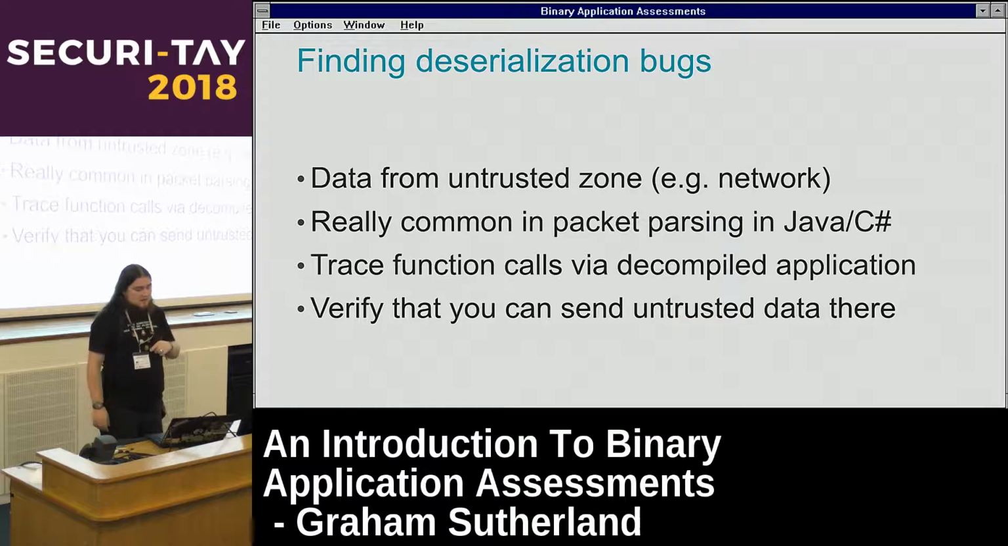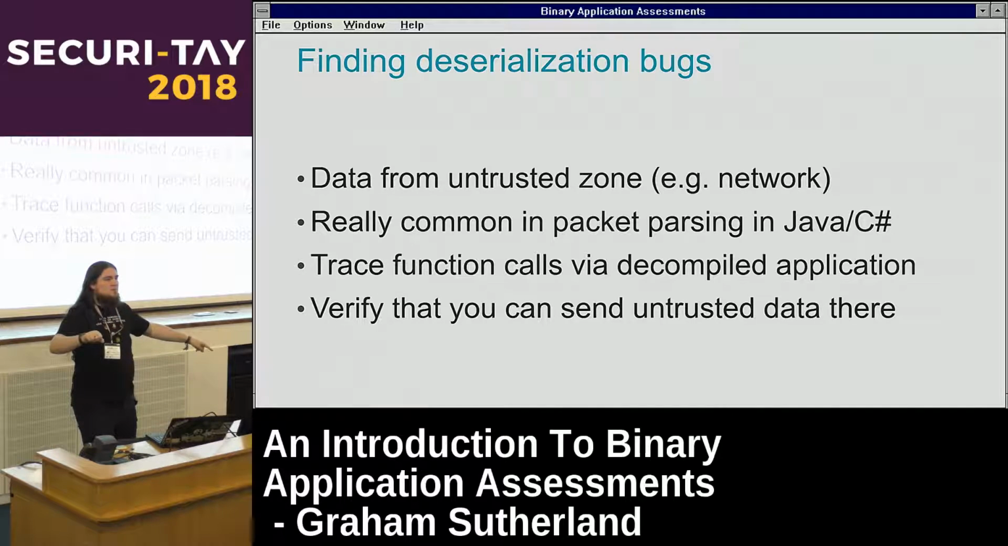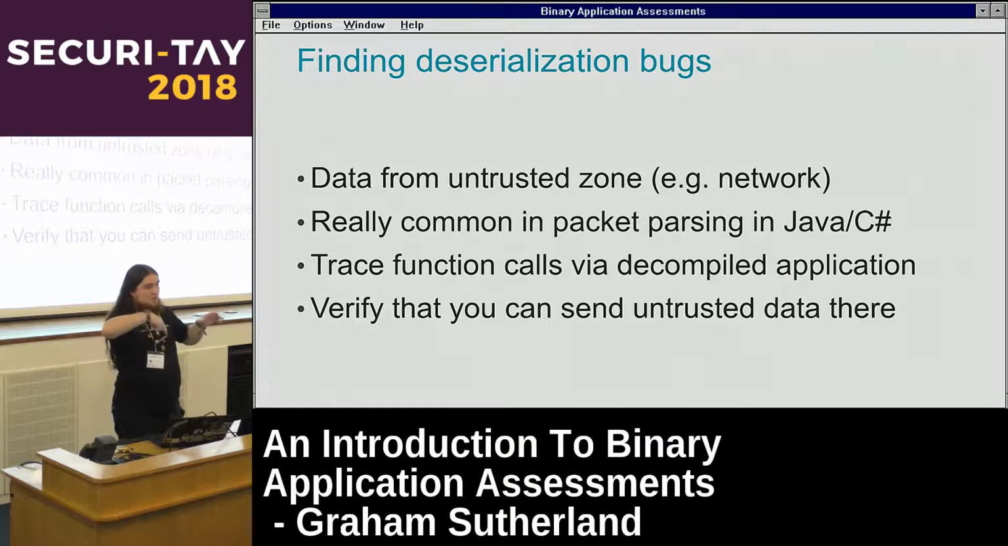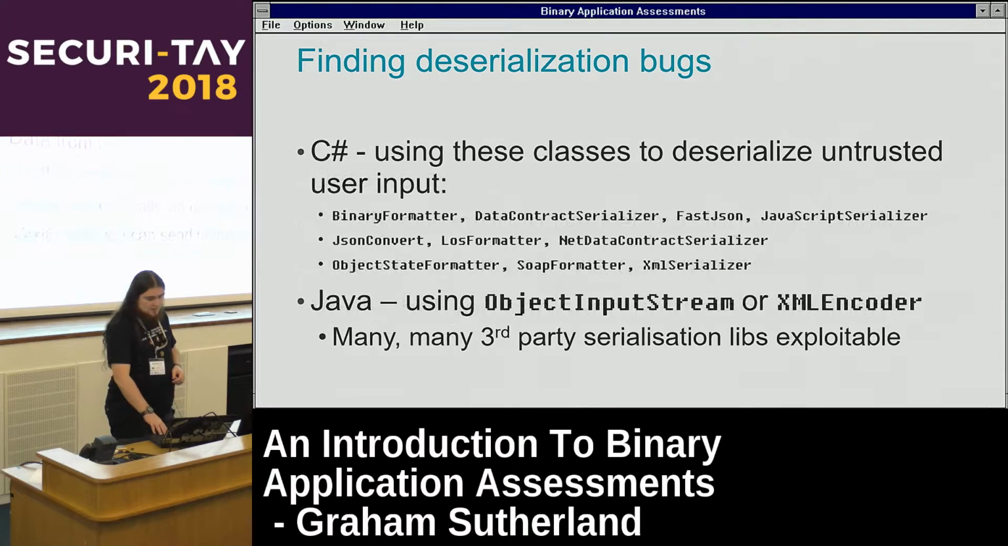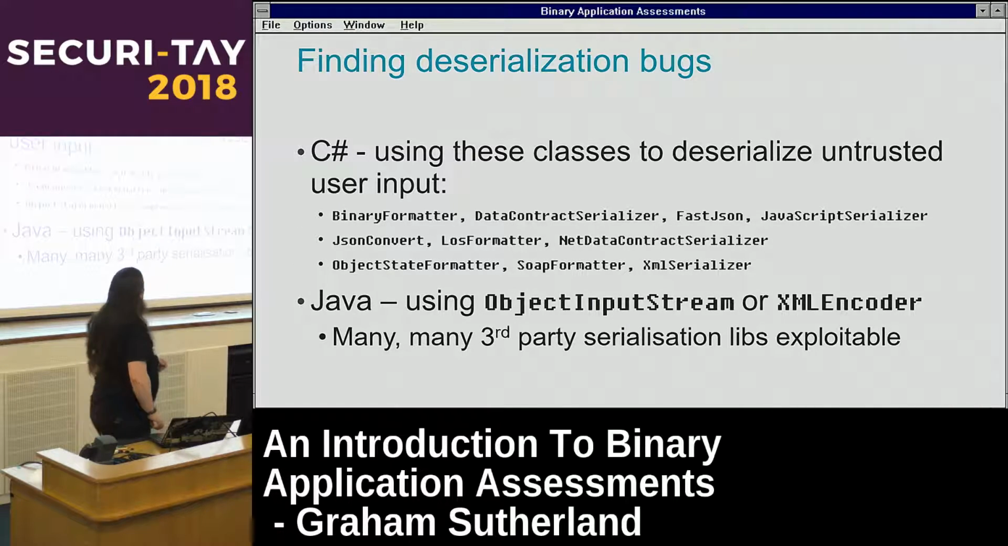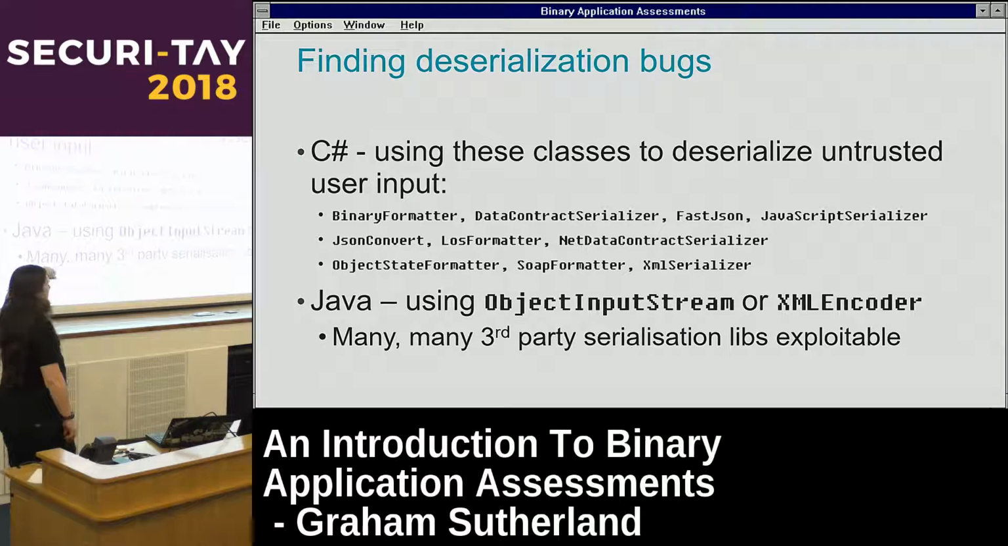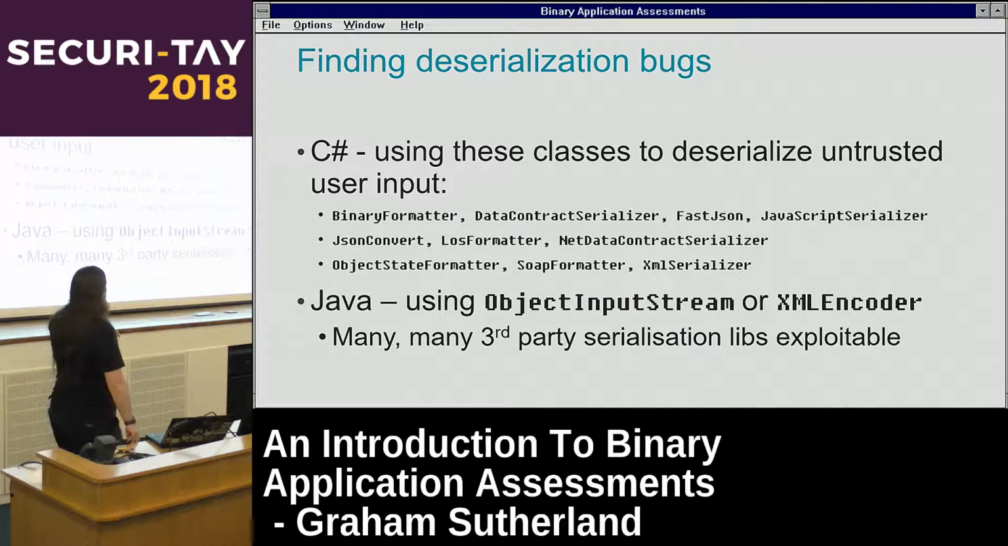You trace the function calls from where data comes in from a packet to some sort of deserialization call, and then verify that you can send untrusted data there. And once you've verified that, you know that you've got a bug. In C#, if they use any of these, there are probably some more as well, to deserialize untrusted user input, you can get RCE. It's actually not that hard.